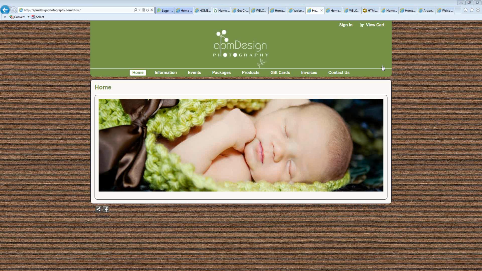I really like also how she's kept this whole organic feel here with her background, this really neat burlap look, and of course the juxtaposition with the baby picture. It's just really, really beautiful. APM Design photography.com/store uses our Main Street template.